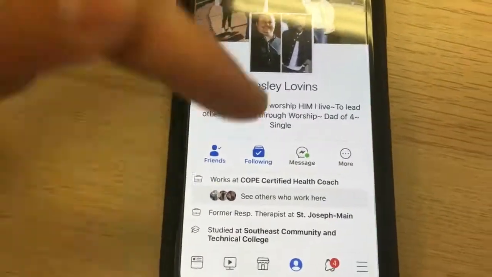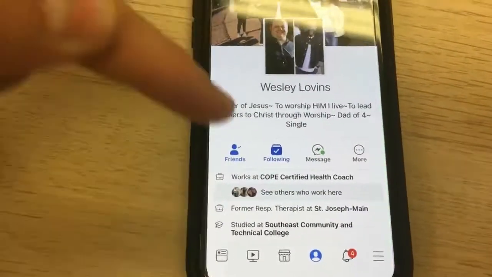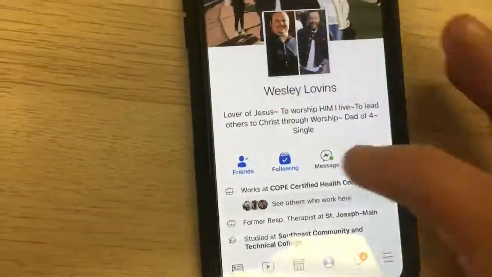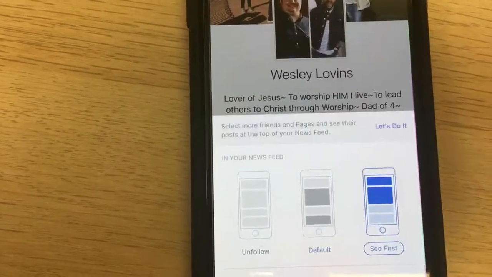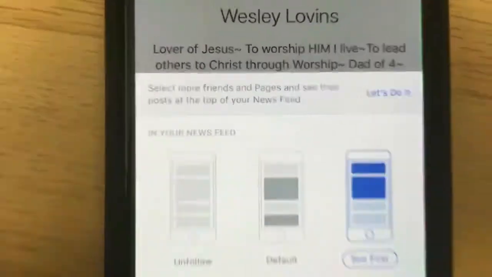And I want to see Wesley first. I don't even know why that's set that way. It might change them back on you. You see that? So I'm going to go in here, and I want Wesley to be seen first. So I'm going to click follow, and then I'm going to go See First. It lets you choose more people then, and boom, there you do it.